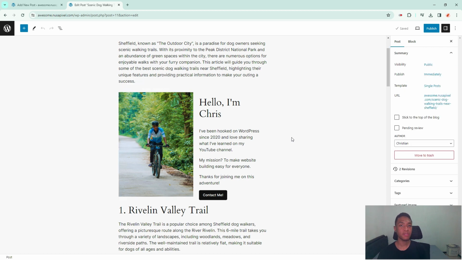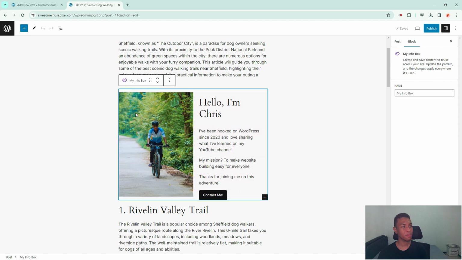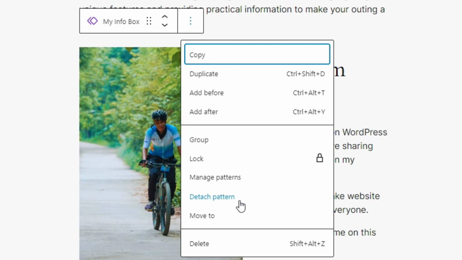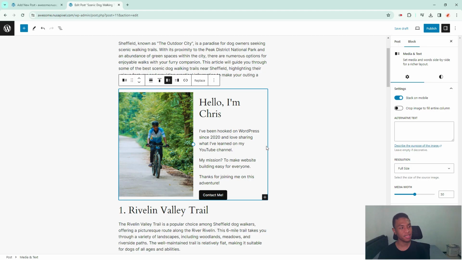For that, you can use the detaching feature. So what you need to do is click on the reusable block and then click the menu here, and then you can click detach pattern. And now this has turned into just a regular block. It is no longer a reusable block or pattern. Again, I'm going to show you another example. Remember that the year is 2020 here, and I'm going to change the number on the reusable block again.